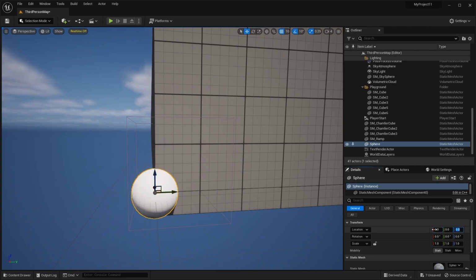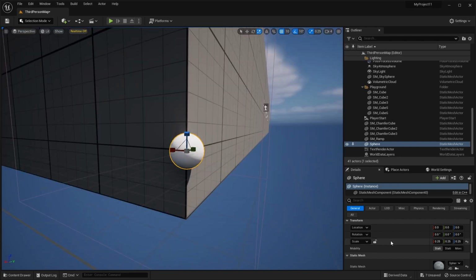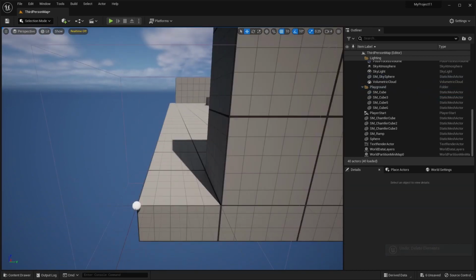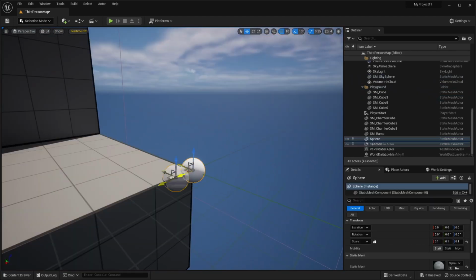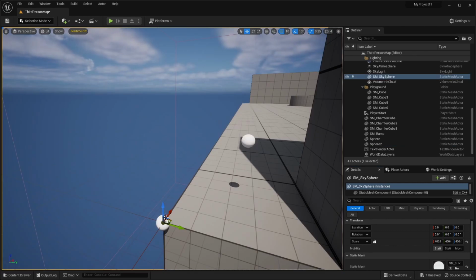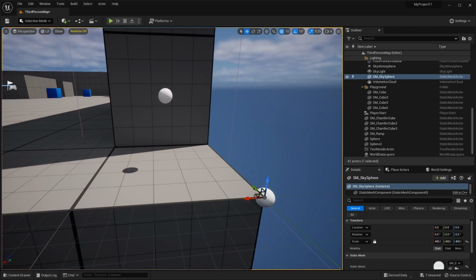in 0, 0, 0, and then let's scale it down, maybe 0.1, and let's just delete this so we can actually see what we're doing. If I duplicate this and then put it on 50, 50, 50, if you were to imagine an arrow from here to here, that would basically be the vector 50, 50, 50.